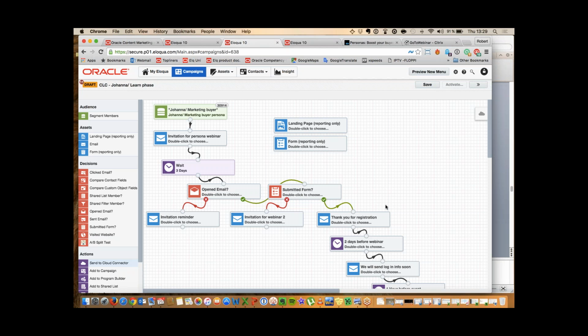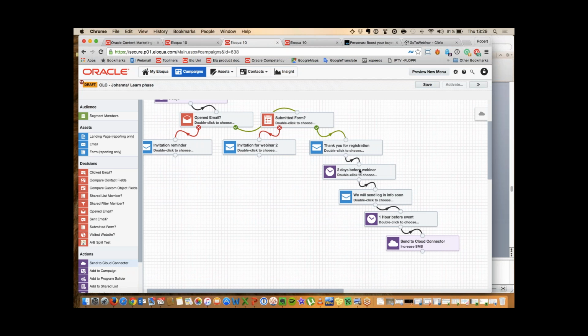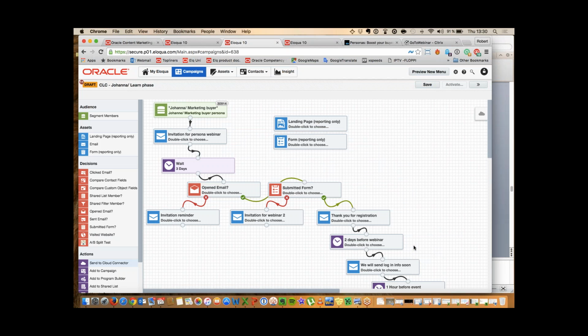If they have registered, I'll send them a thank you for the registration, and 2 days before the webinar, I'll send them an email or communication saying we will send you login info soon. 1 hour before, I might be sending them an SMS reminder, and so on. So you can really build the whole customer journey with the logic that is in here.